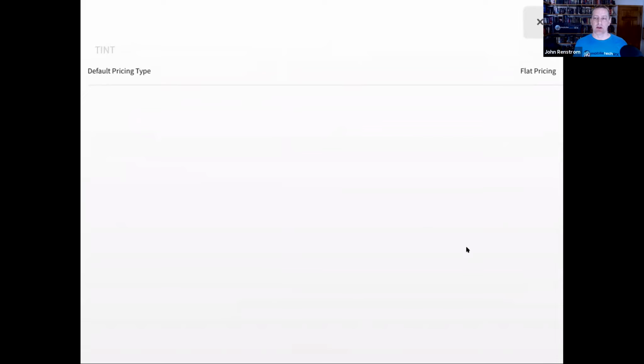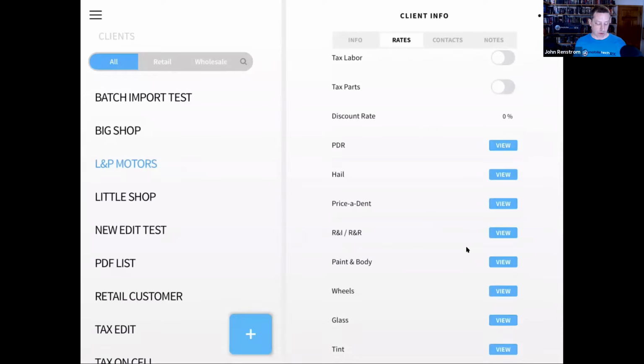Window tint people, you can just add your flat pricing right there in the clients.